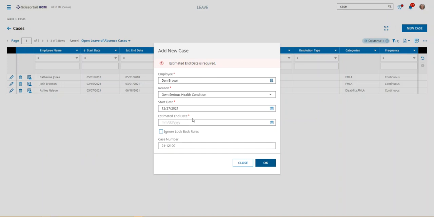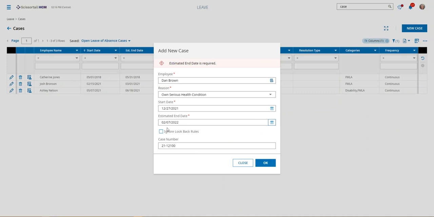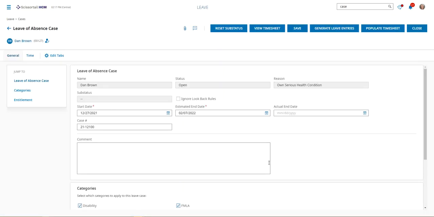Estimated end date is required. I missed that because it does have the asterisk on there. So we think he's going to be out, let's say, 6 weeks. So I'm going to start on the 27th, and I'm going to say 1, 2, 3, 4, 5, 6 weeks. I'm just going to put that in as my estimated. Now this can be updated as you get information back. We'll say okay. So what that does now is that creates a leave of absence case where we can track information on Dan's time away.